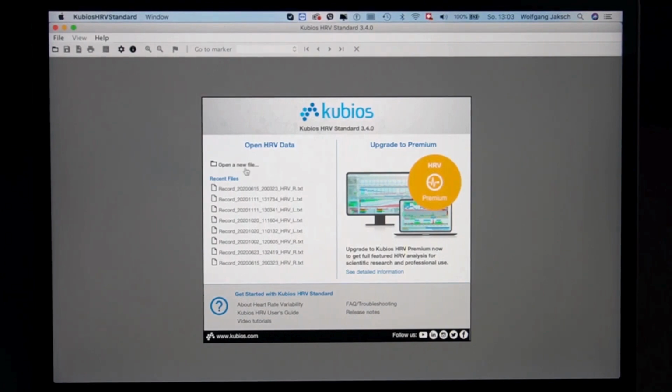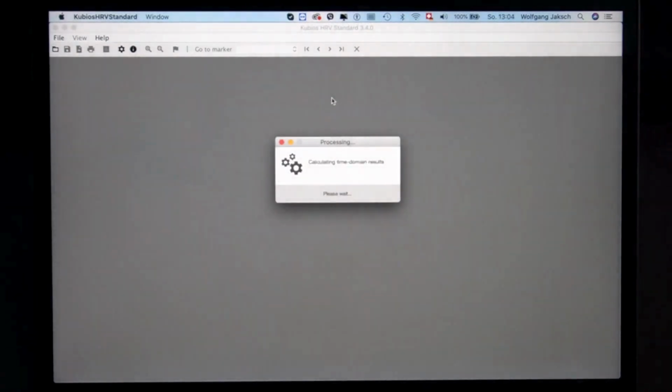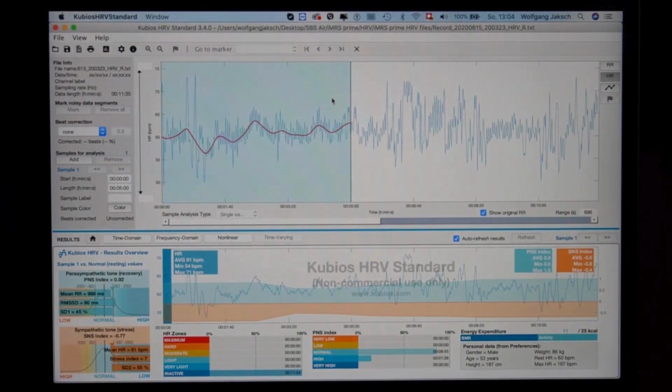I already showed you within the text editor, with Kubios now. So I prepared the file here, it's exactly the same one. So double-click on it and then Kubios will automatically upload the file and display all the HRV data which were recorded at the initial application.